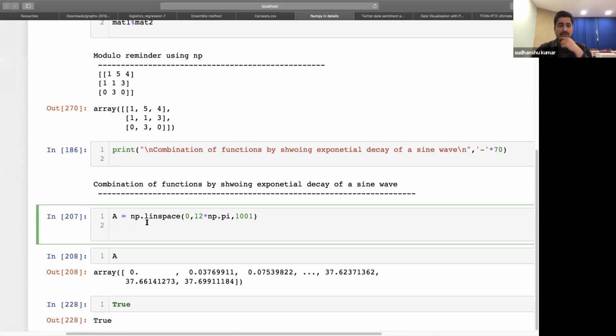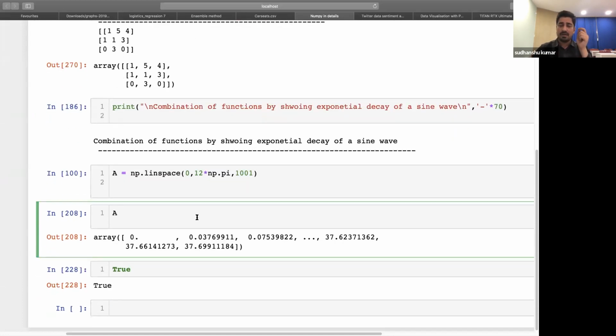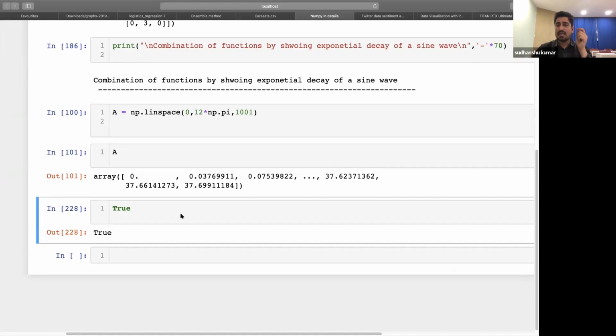Now here again we are trying to create, as we have discussed last time, a linspace. Here we are trying to generate 1001 data points between these two ranges. This is what linspace does, including the last point. So linspace is going to give you values, and here we will end up generating 1001 values, as you can see.